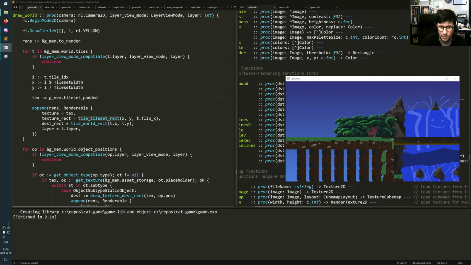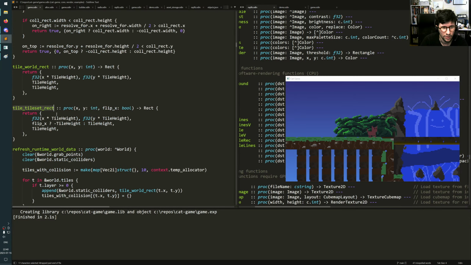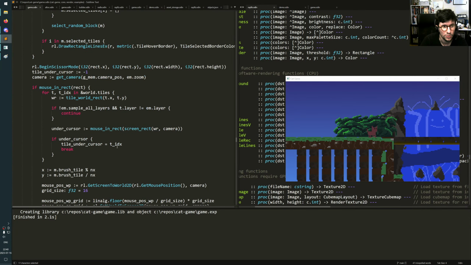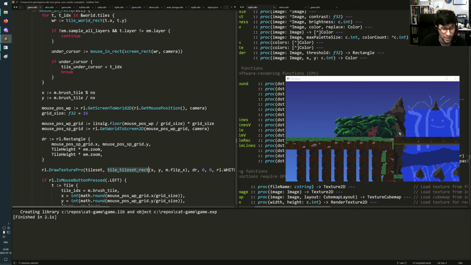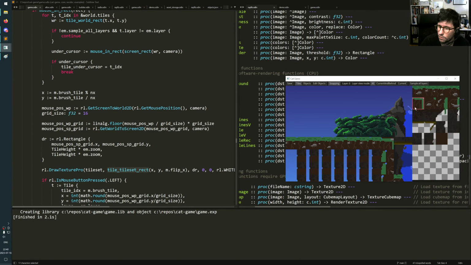And this is a bit annoying because I think these tileset rect functions are used both in the editor, and in the editor I still want to use the source one because I don't want to display the padding ever. I only want that to be there for the padded version that I use to draw in the game, but I don't want it shown in the editor here, because this is still fine for this.